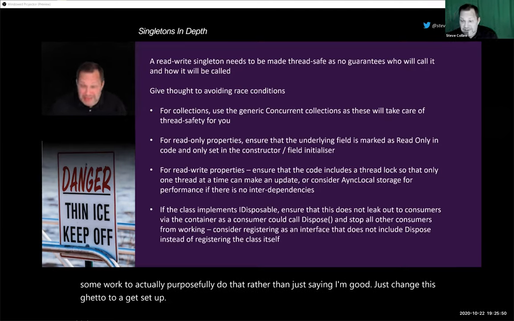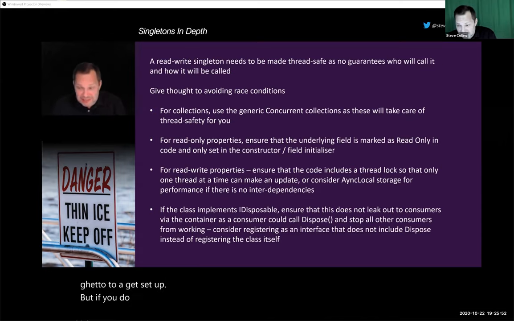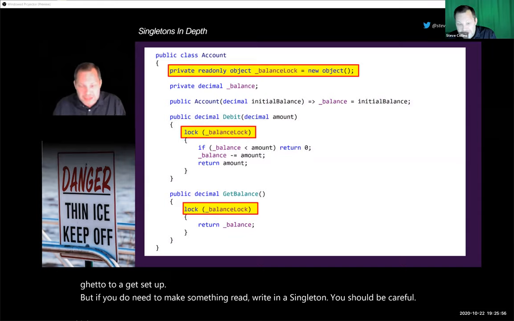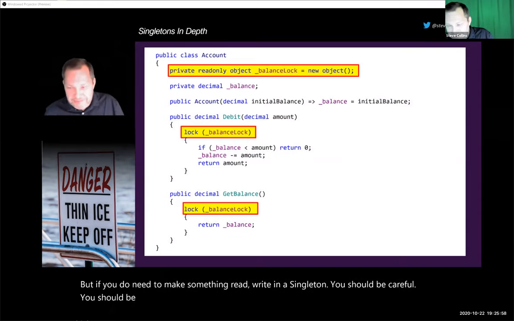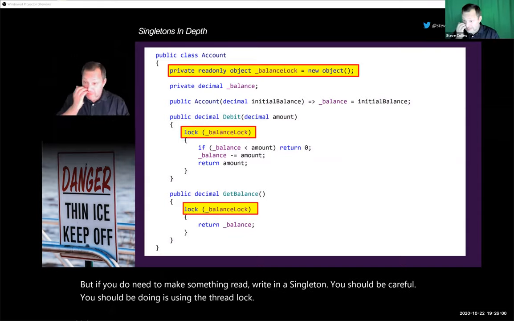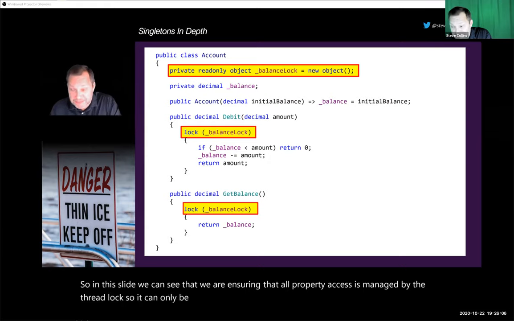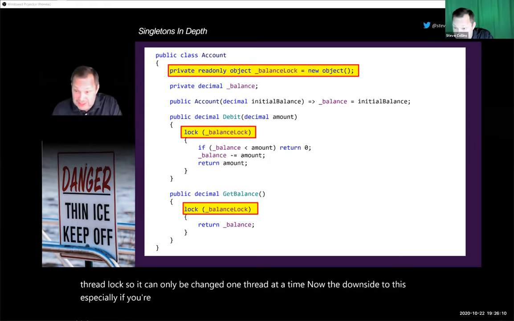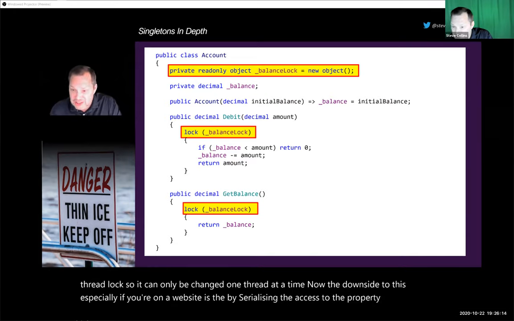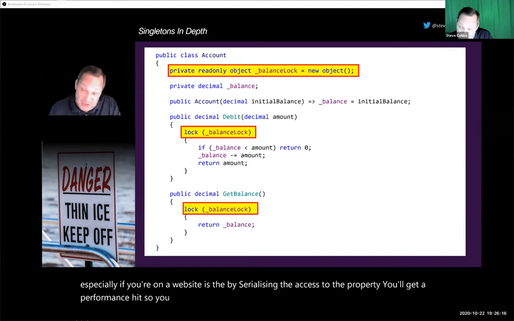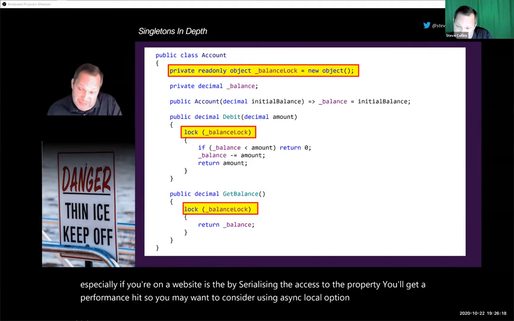But if you do need to make something read-write in a singleton, you should be careful. What you should be doing is using a thread lock. So in this slide, we can see that we're ensuring that all property access is managed by the thread lock, so it can only be changed one thread at a time. Now, the downside to this, especially if you're on a website, is that by serializing the access to the property, you'll get a performance hit. So you may want to consider using the async local option that I described just a minute ago.